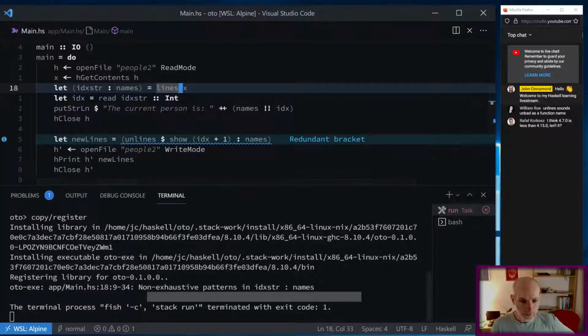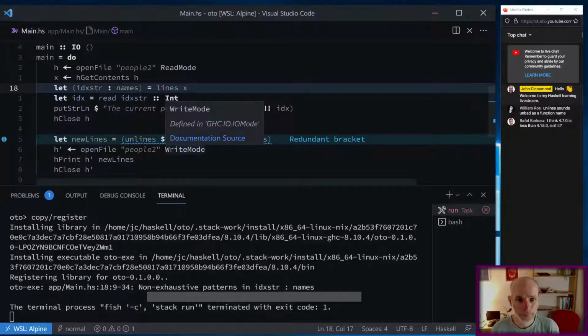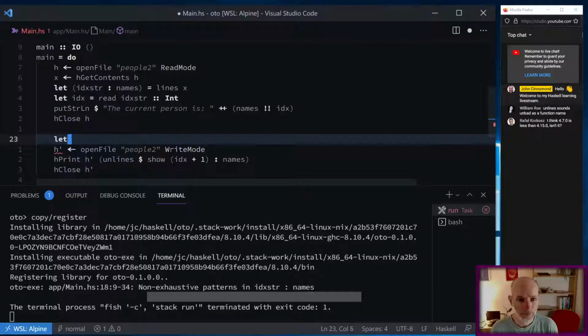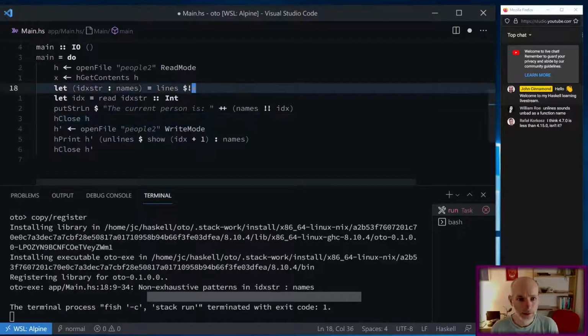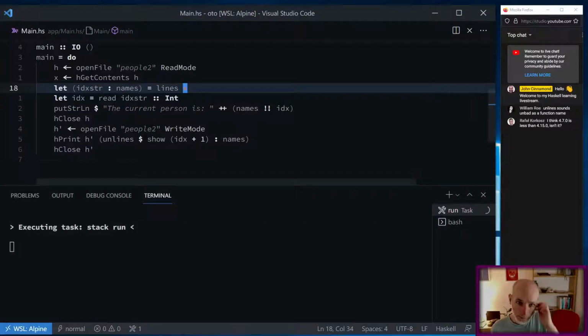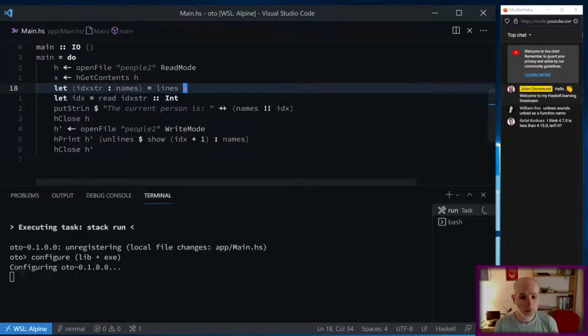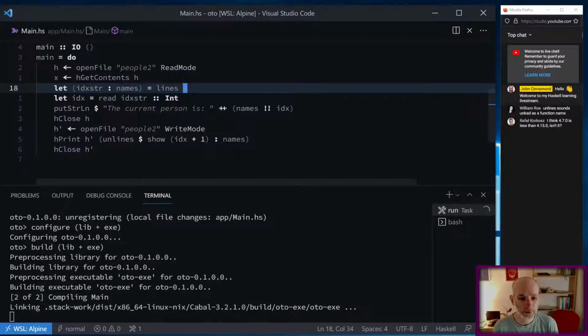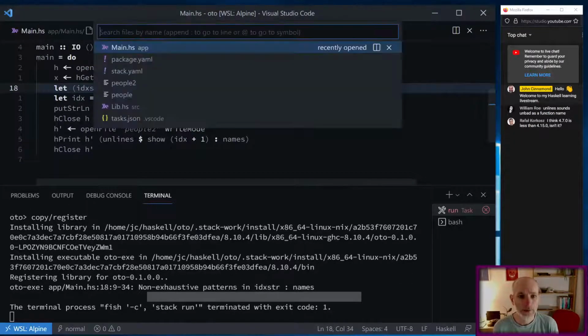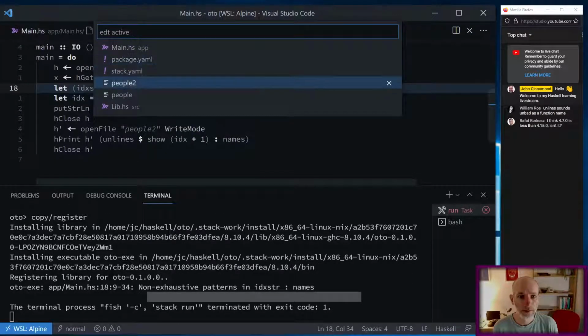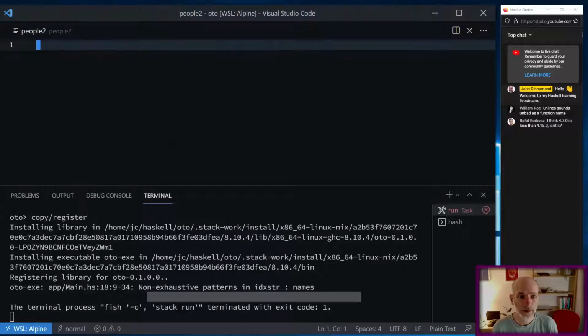Okay, I'm really confused now. Why has it got a non-exhaustive pattern here? What have I done? That's the way it was. Oh, have I destroyed people too? Is that what's happened? I have. Okay. Right, so it's not exhausted because I don't have anything in my file. So that is not matching.